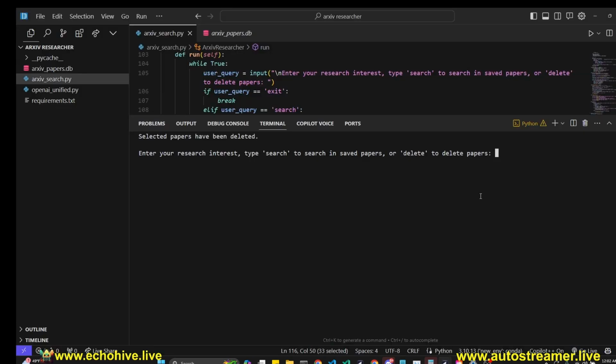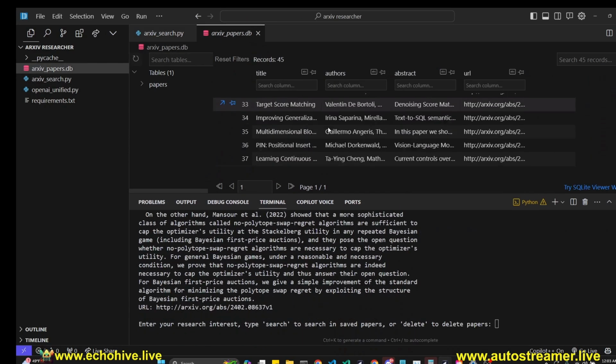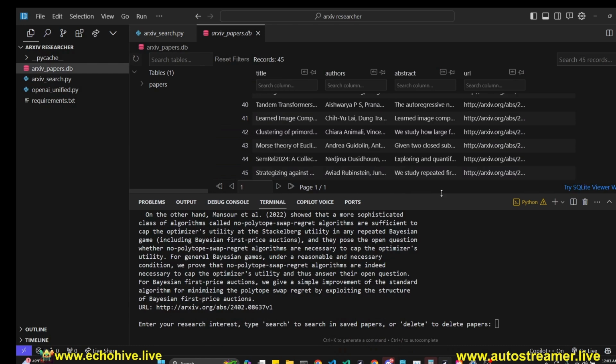So let's just go ahead and download a bunch of papers. I'm going to search for computational efficiency and download 20 papers. Let's add them to our database. This is all very fast. As you can see, now we have 45 items.